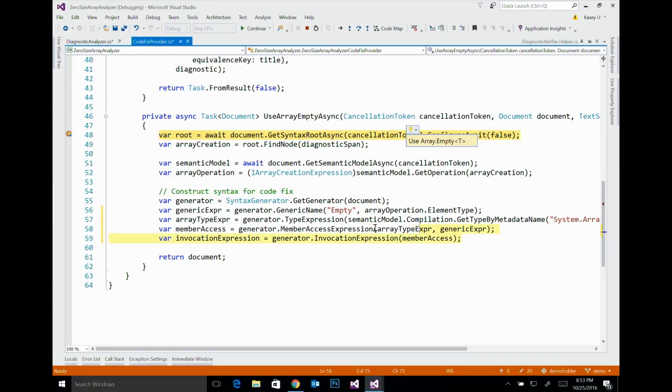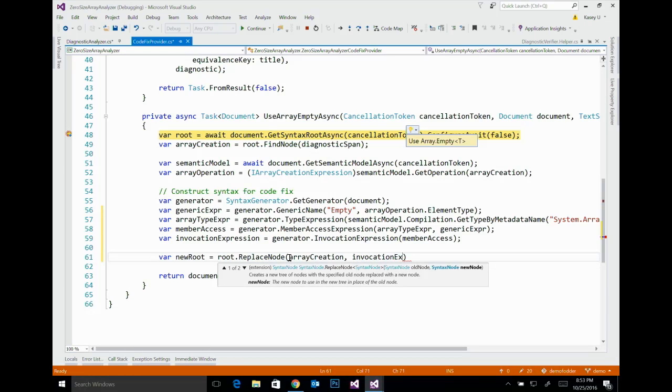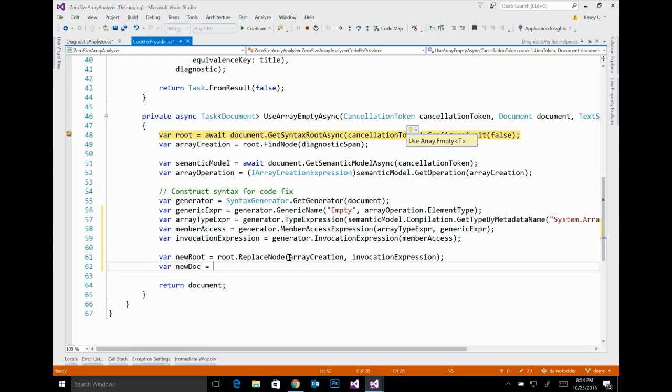Cool. So now that we've created our little subtree, we actually need to do the swap. So we're going to create a new root, and our new root is going to be the root, and we're going to replace a node. We're going to replace the array creation node, which is that array creation expression, and we're going to swap it with this new invocation expression that we just built. And then we're going to create a new document that has the new root. So document with, I believe it's with syntax root, new root. And then we're just going to return this new one instead.